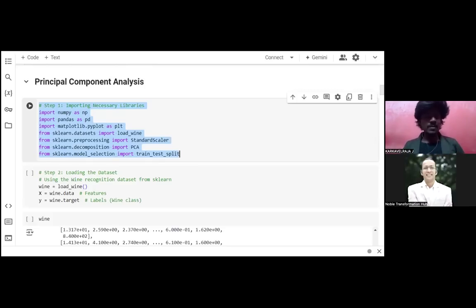Importing necessary libraries. First is NumPy, which is used to do mathematical operations. Pandas is used to have the data in a table format. Matplotlib.pyplot is used to visualize the data. From sklearn.datasets, I'm going to use an inbuilt dataset, the wine dataset, load_wine. Then from preprocessing, I'm importing StandardScaler. Then from decomposition, I'm importing the PCA. This is how I can import the PCA. You guys can understand right now. Next, from model selection, I'm importing train_test_split.